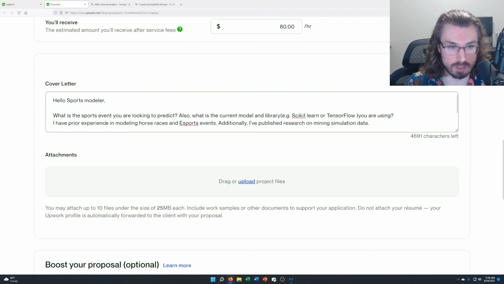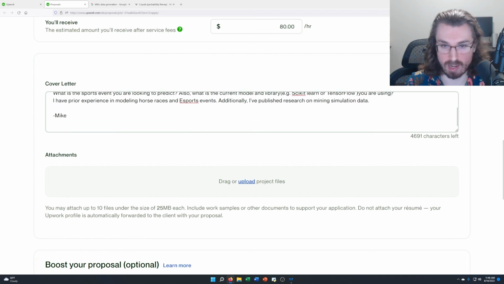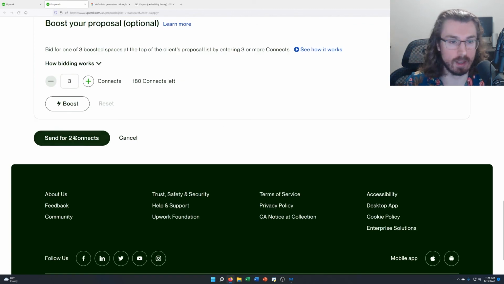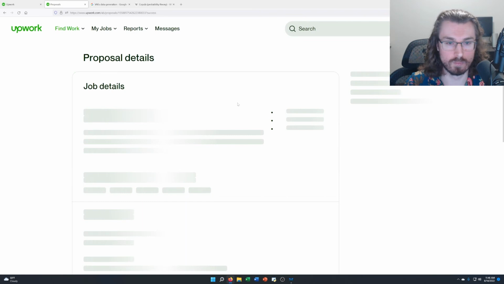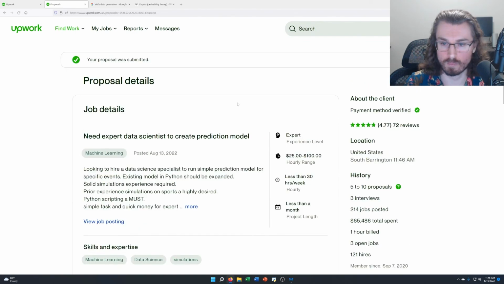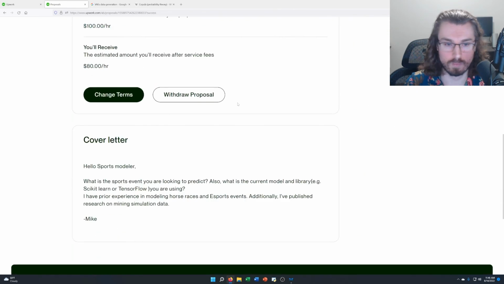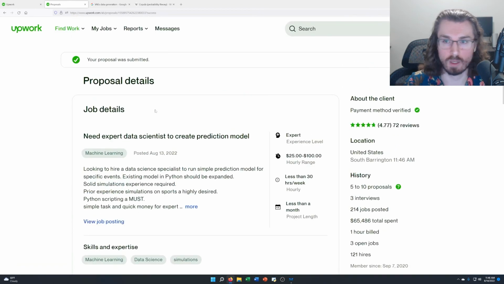So my response is, what is the sports event you are looking to predict? Also, what is the current model and library you are using? I have experience in modeling horse races and esports events. Additionally, I've published research on mining simulation data. Mike. And let's send. And that's that.